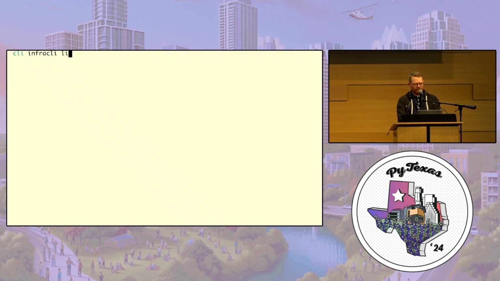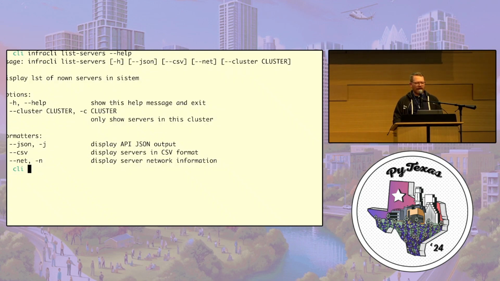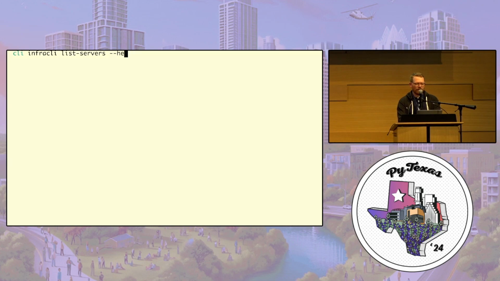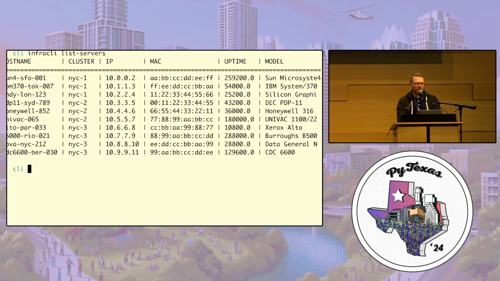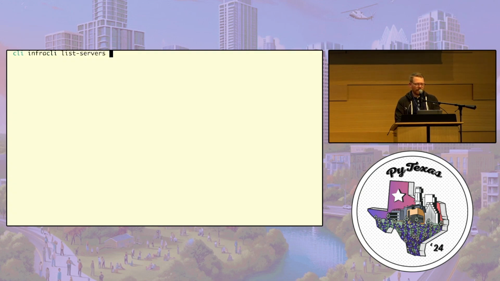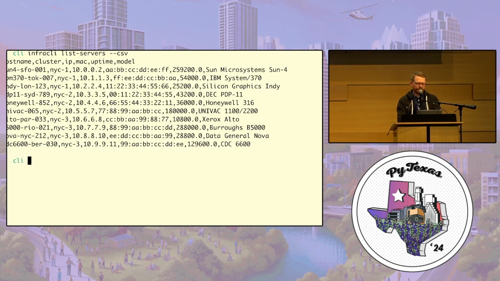So let's take a look at one of these. So we've got infra-cli list-servers. It displays a list of known servers in the system. It's got a single --cluster flag to optionally filter servers by cluster. And it's got 3 formatters, --json, --csv, and one to just show network information. So let's see what it does. You run it, and it prints this nice column-separated table of servers. I can run list-servers --csv, same information in CSV.